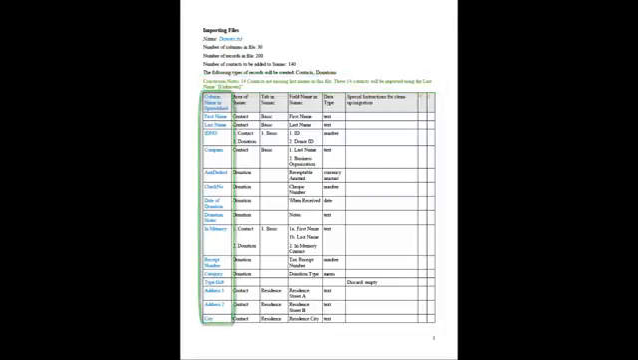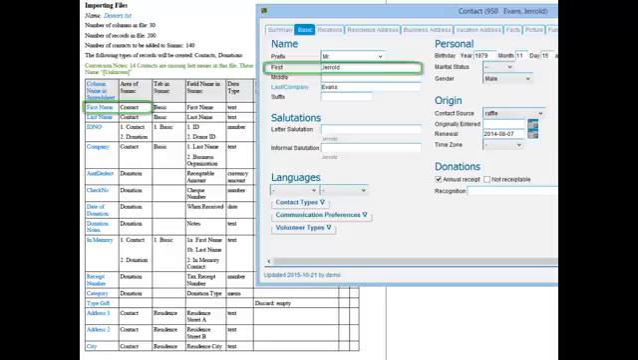This first column represents the columns as they appear in the original spreadsheet file you sent us. Each column in that spreadsheet will have its own row in this table. The second column tells you the area of Sumac this data will be migrated into. For example, the data in the first name column from your original spreadsheet will be migrated into the contact record for that contact in Sumac.